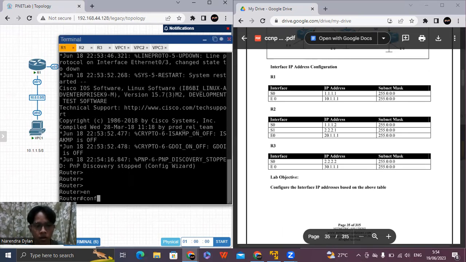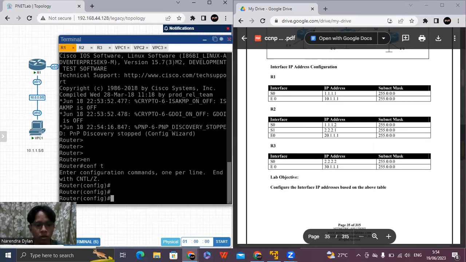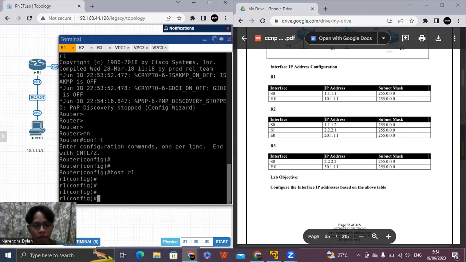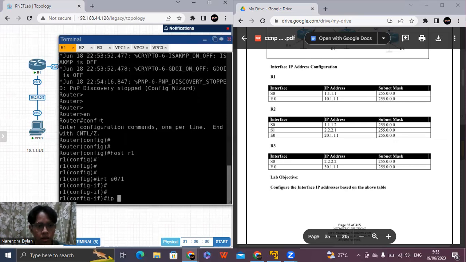Enable. We have to set the hostname first, hostname R1. And then addressing for router 1. We can see Ethernet 0/1 and 0/0 are different. We have to log in to interface Ethernet 0/1 first, using IP 10.1.1.1 here, and then don't forget the subnet mask, prefix 8.